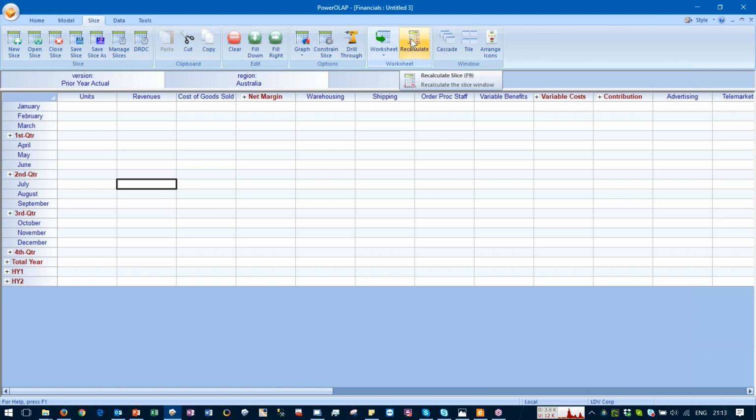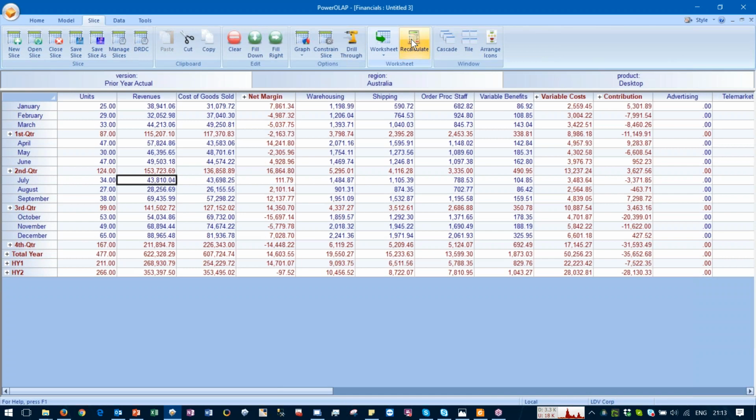When I press this button or press the F9 key on my keyboard, it will bring through the values into my slice that you can see. Now there are 2 ways that we can slice from a cube. This is the new way that we have created. I don't prefer it, and you'll see why.